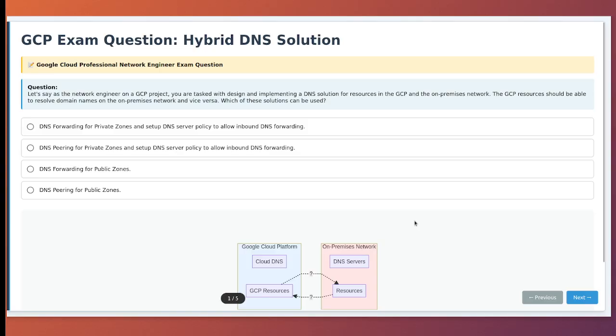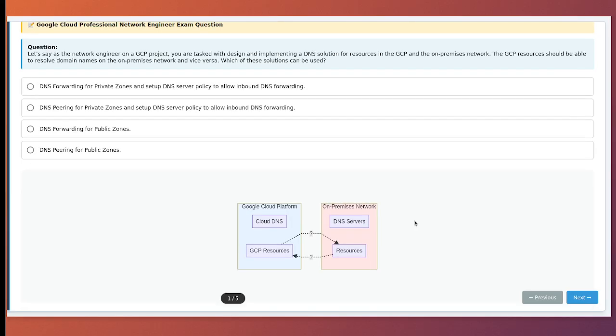Today, we're analyzing a Google Cloud Professional Network Engineer exam question that tests your understanding of hybrid DNS architectures. This type of question is common in the certification exam because DNS integration between cloud and on-premises environments is a fundamental requirement for most enterprise deployments.